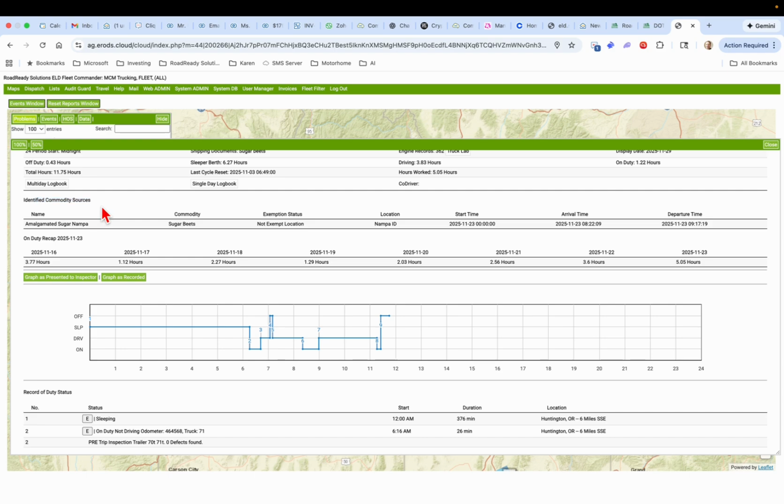This is for agricultural haulers only. Are they hauling an exempt agricultural commodity? Sugar beets here for this example. This is a non-exempt location. More on that later. Finally, we have the location itself, the start time, arrival time, and departure time.